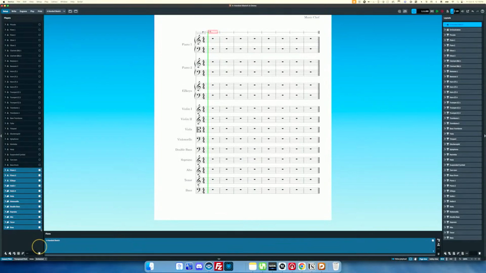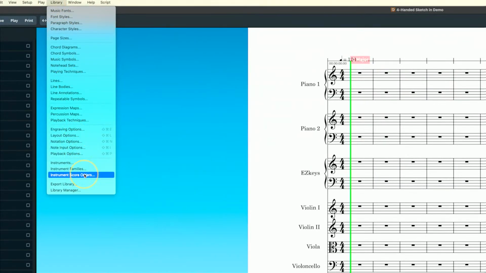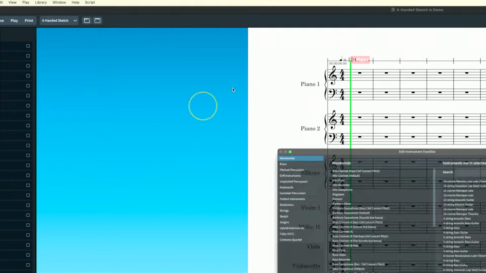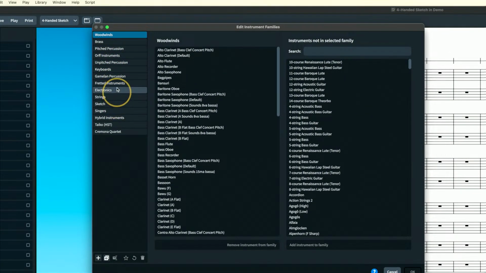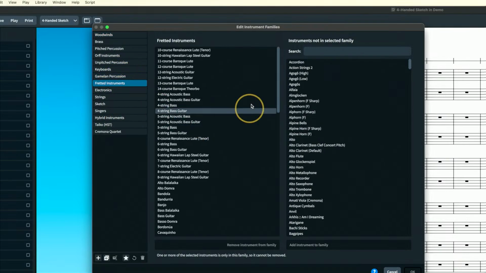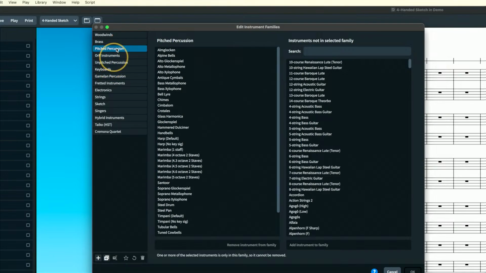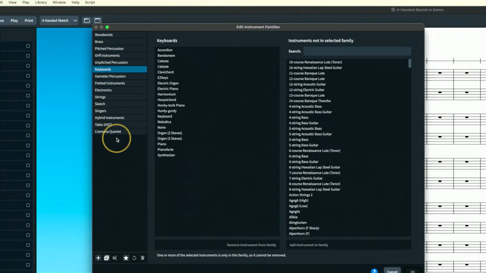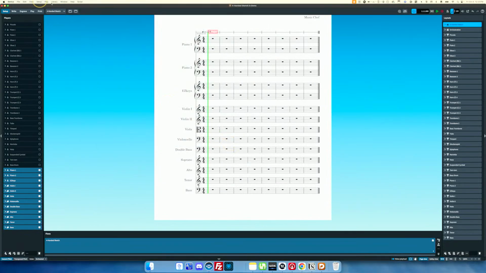These are actually manipulatable. So if we go up to our library menu and we go down to instrument families, we can start here and we can see the families that are set up by default and what instruments are within those families. And you can use this dialog to customize what you consider a keyboard and what you consider pitched percussion. Maybe piano, you want to have it in pitched percussion, or maybe you want to have it in keyboards. That is a choice that you can decide right there.